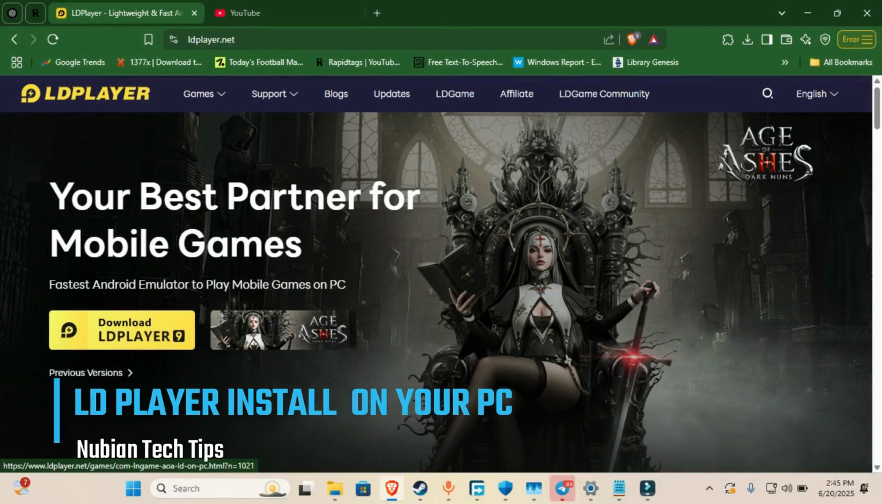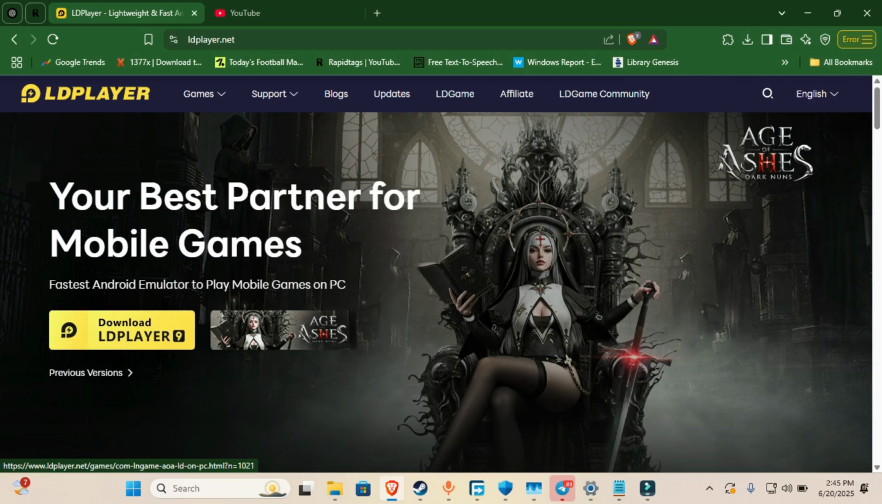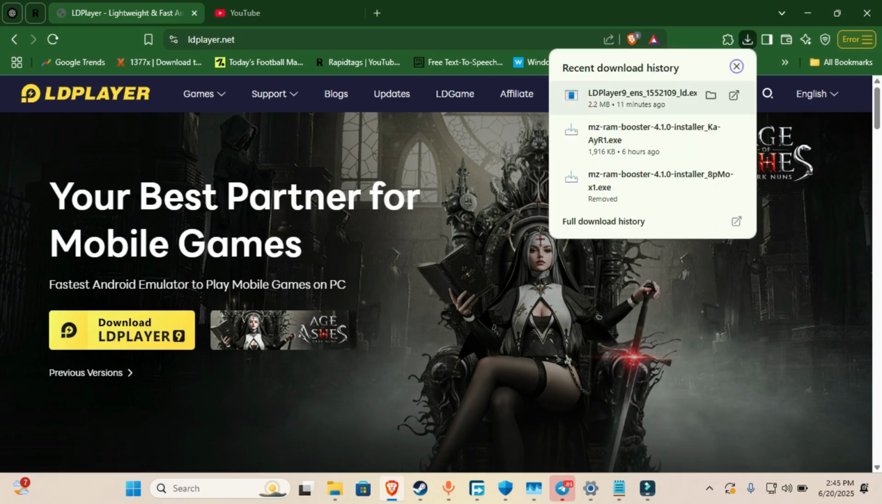Today I'm going to show you how to download and install LDplayer on your Windows 11. Well, the first thing that you're going to do is press the download button on the official LDplayer website. I've already pressed it, and the next thing is that you're going to press the installation exe right here.